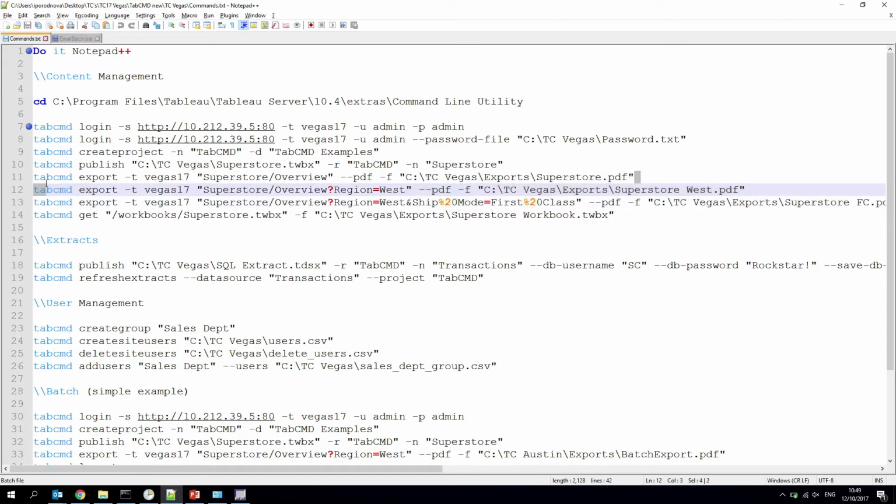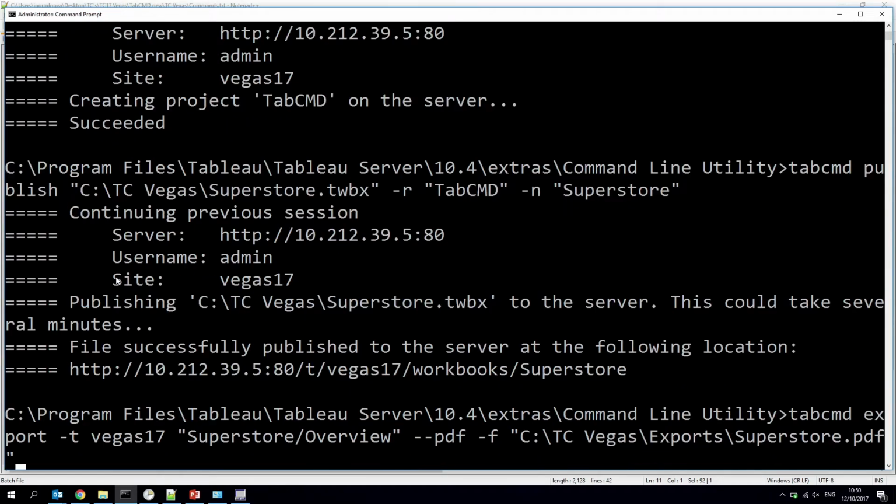OK, so when we have our content that exists on the server, we want to, for example, export some piece of content. So we'll take this very, very basic export to PDF command. We're not doing anything fancy. We're not applying filters. We're not asking for specific other arguments that we want to parse to it. We're just going to get the raw dashboard down in a PDF. Again, quite simple. We're specifying PDF and the target directory we want to save our content to.